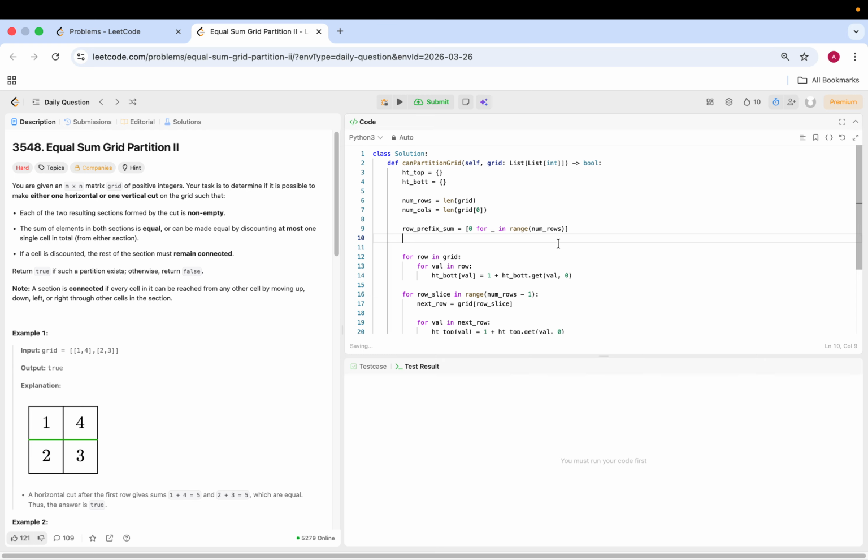And then, can I say sum of grid at I plus row prefix sum minus 1? Can I do that? It's kind of dodgy, right? I shouldn't do that for now. I'll just do it properly.